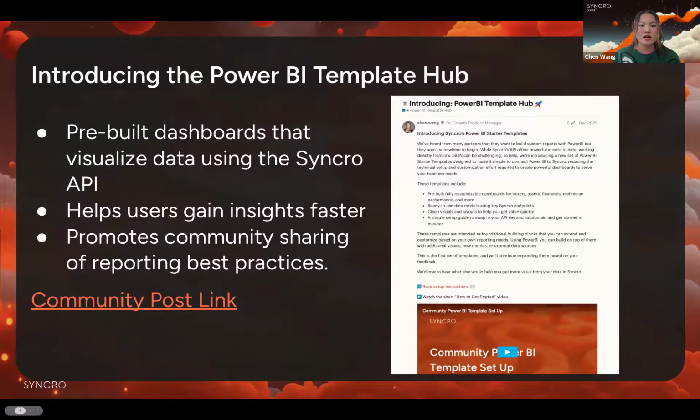Thank you, Vance. Hi, everyone. I'm Chen. I'm a product manager at Syncro. I want to do an overview of the Power BI Template Hub. It is a set of 5 pre-built dashboards that connect to your Syncro data via API. The idea is quite simple. Instead of building reports from scratch or having to become an expert at utilizing Power BI, these dashboards can get you insight about your business faster.